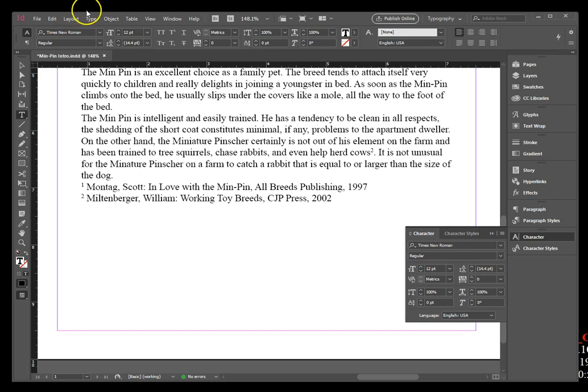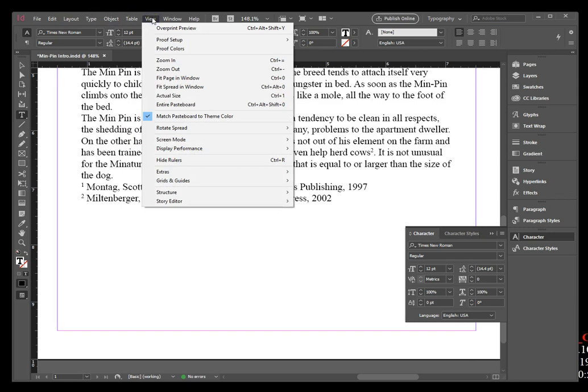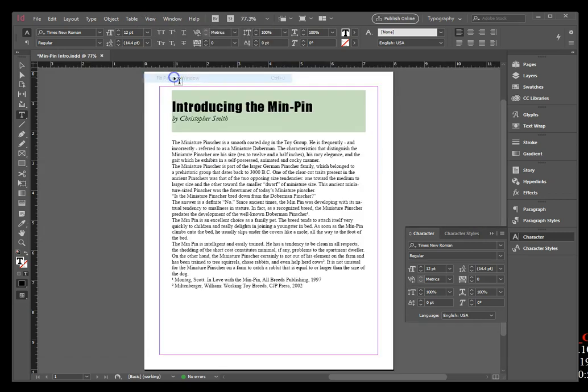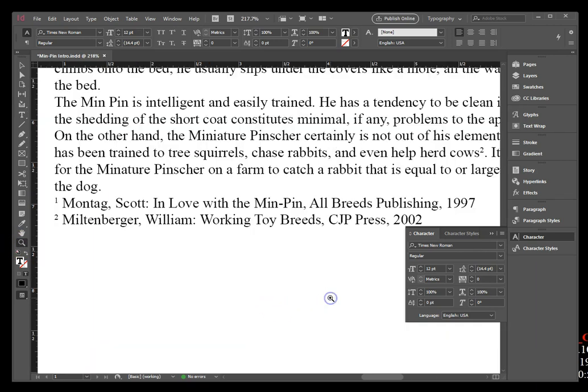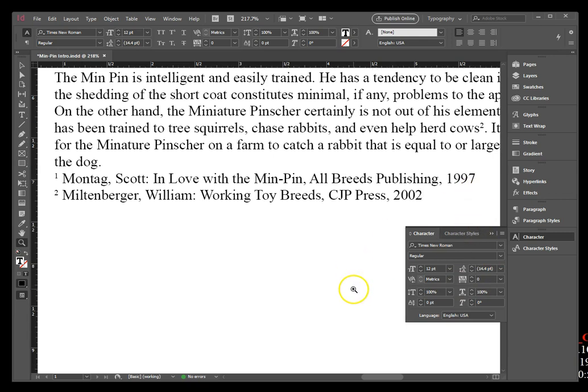Click View on the menu bar. Click Fit Page in Window. Click the Zoom tool. Then drag a selection box that encompasses both footnotes at the bottom of the page. Click the Type tool. Select In Love with Min Pen.